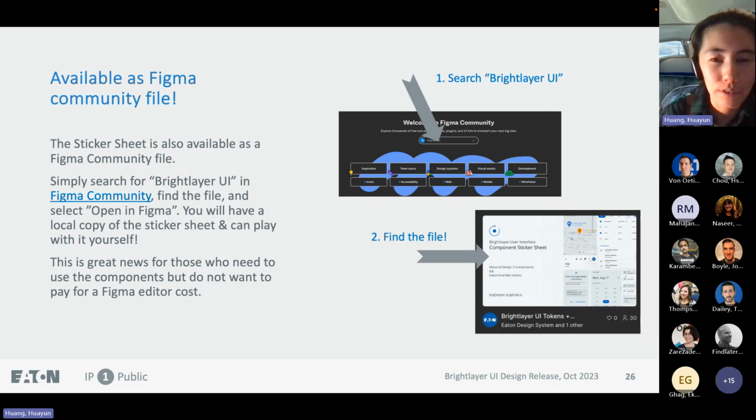For our component sticker sheet, you'll be able to simply search for Brightlayer UI in the Figma community, find the file, and once you click into it, there should be a button that says open in Figma. Once you do that, you'll have a local copy of the sticker sheet, and you can play with it yourself. As I mentioned before, this is great news for those who need to use the components but do not want to pay for a Figma editor cost, or for some reason cannot get added to the Eden organization.